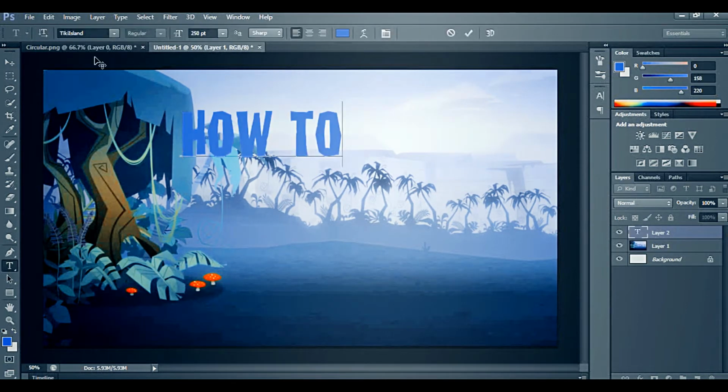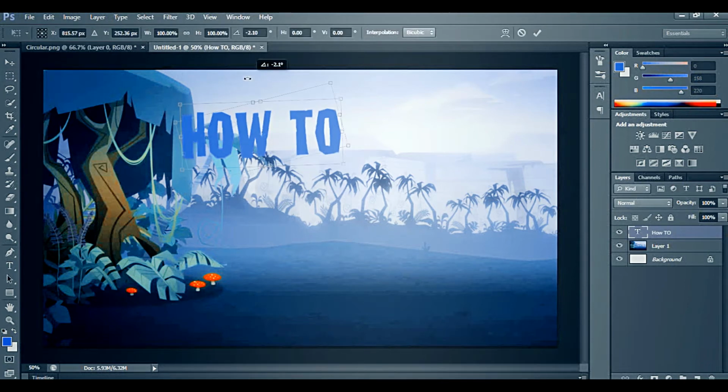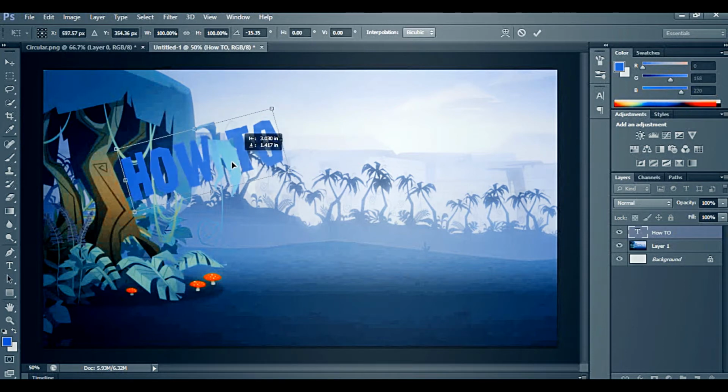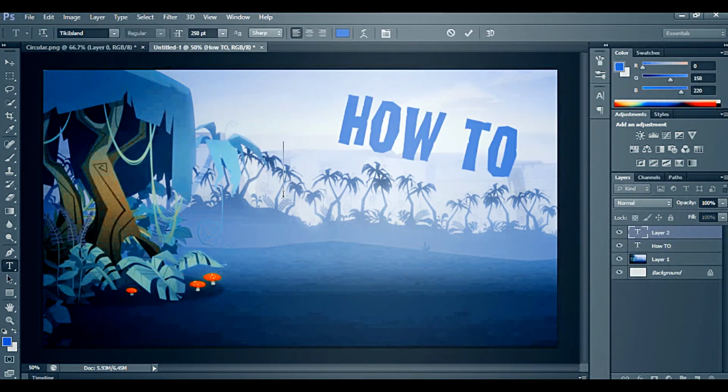The font I'm using is Tiki Island. This is one of the most popular ones and is the one used for Animal Jam. To make the text larger or shape it, you can press Control T on your keyboard once again. You can rotate it and make it larger. I will continue this with two more text layers.